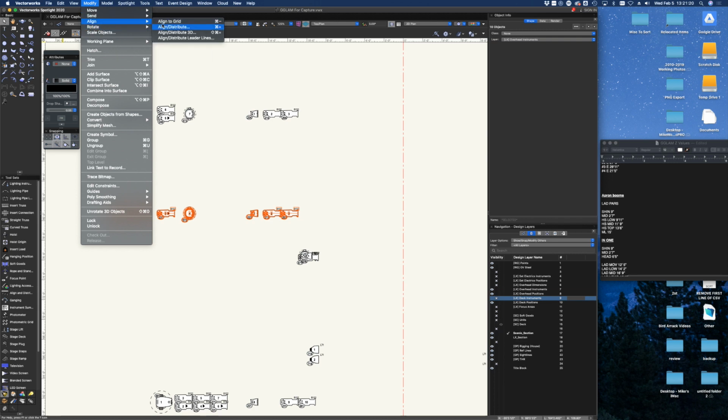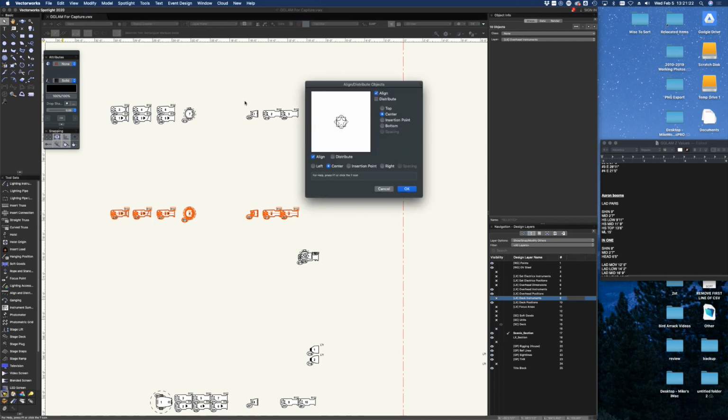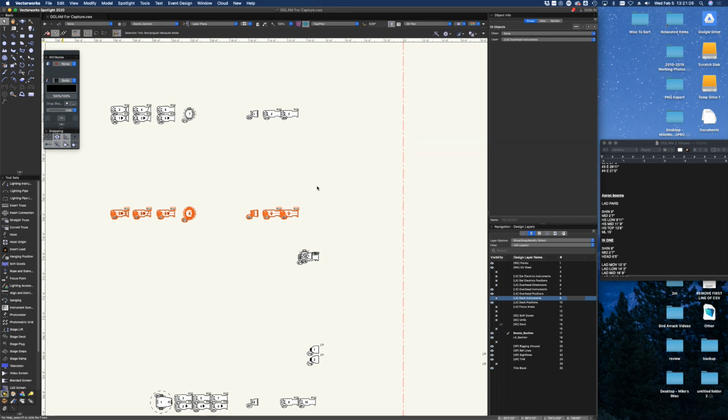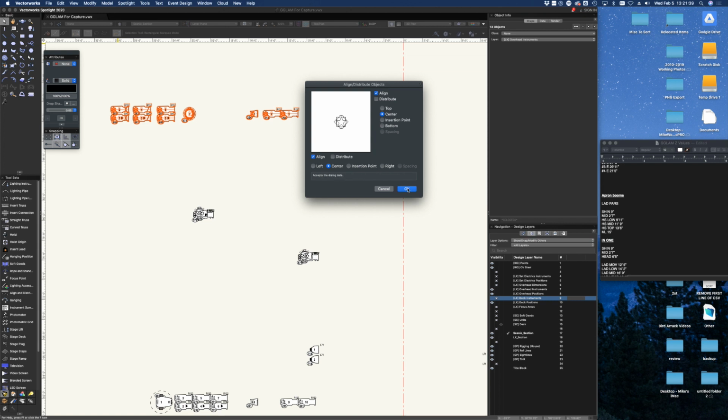Modify, align, distribute. That's Command equal sign for anybody who uses keyboard shortcuts. I do typically use a lot of keyboard shortcuts, but when I'm doing these videos I try to click on everything just to make people be able to see what I'm working with here. But here's the command: Command equals, align.